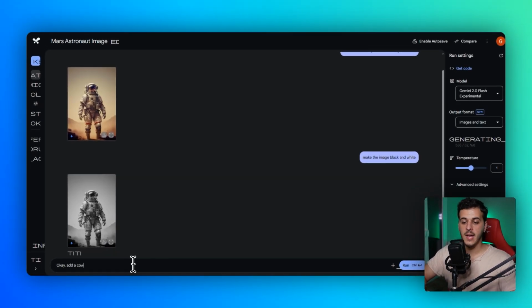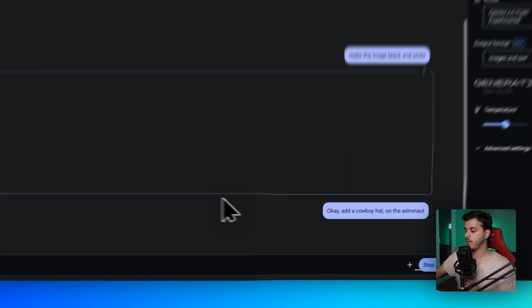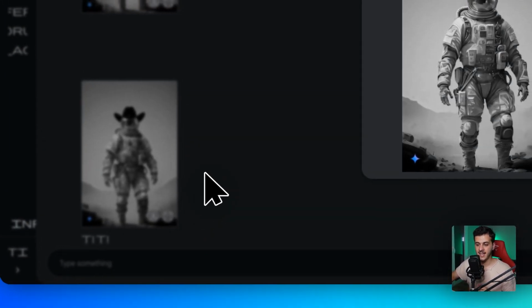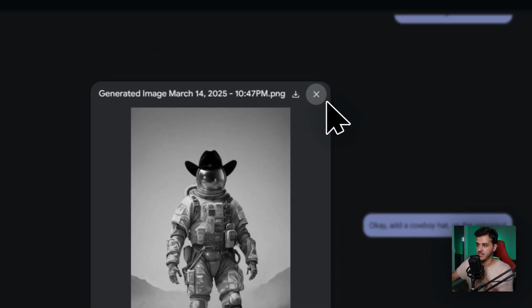Okay, add a cowboy hat on the astronaut. So we're going to ask it to add a cowboy hat on the astronaut. Let's see what the result will be. I'm super excited to see. And yeah, it actually added it. So that's nice.